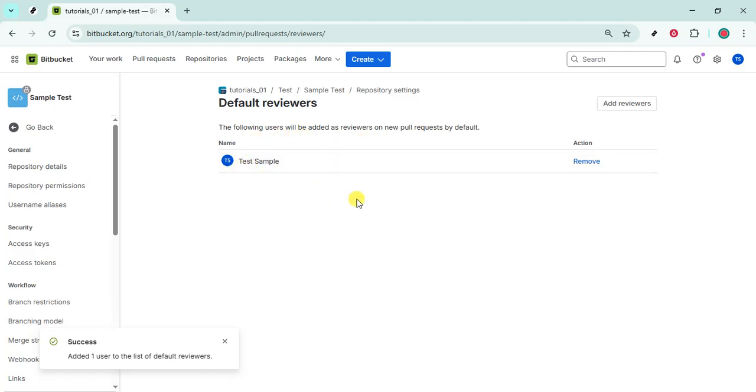From now on, whenever someone opens a new pull request in this repository, the default reviewer you added will be included automatically. This applies to new pull requests going forward. Existing pull requests won't be updated retroactively.